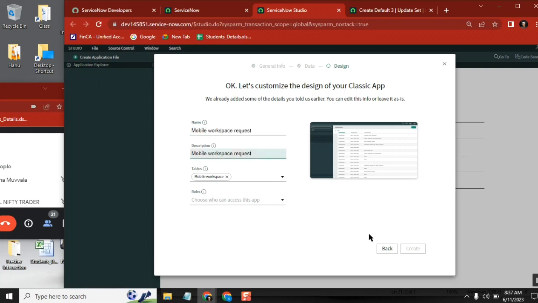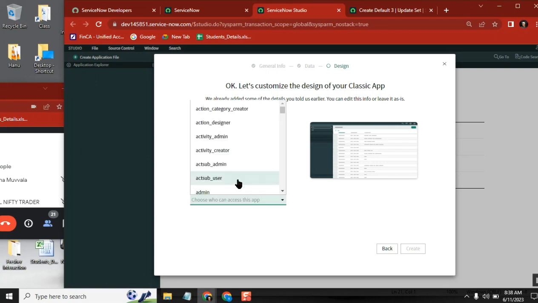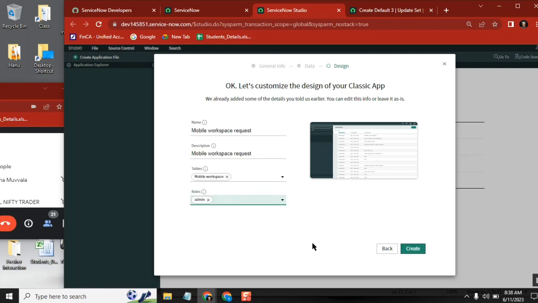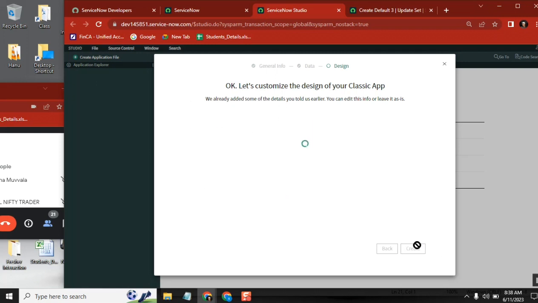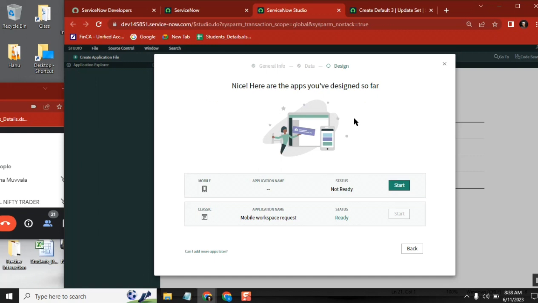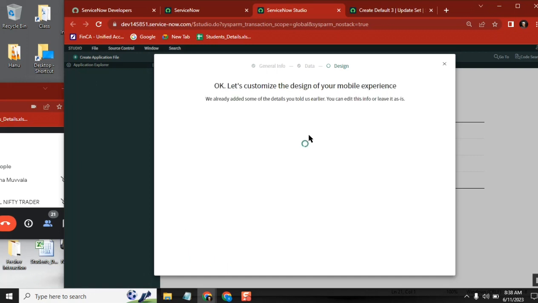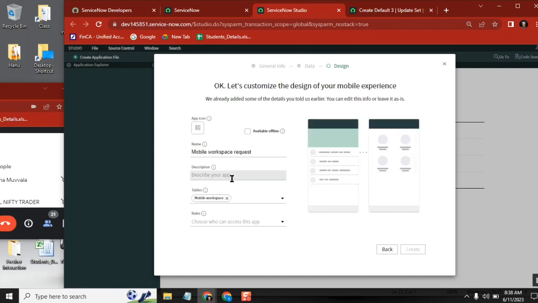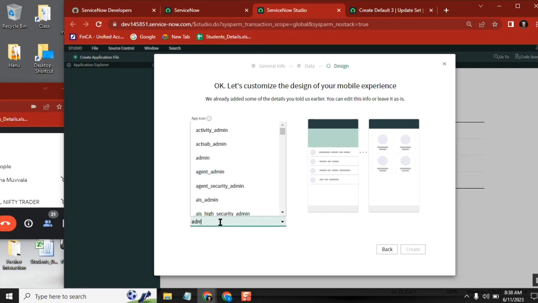Even for here also, I'm not keeping any. Okay, let's create. So let's keep some roles here. Admin role. This is for only admins. Okay. I think it's creating applications and modules here. That's it. Mobile also, I'm creating something. I would have not selected mobile there, but we selected it.